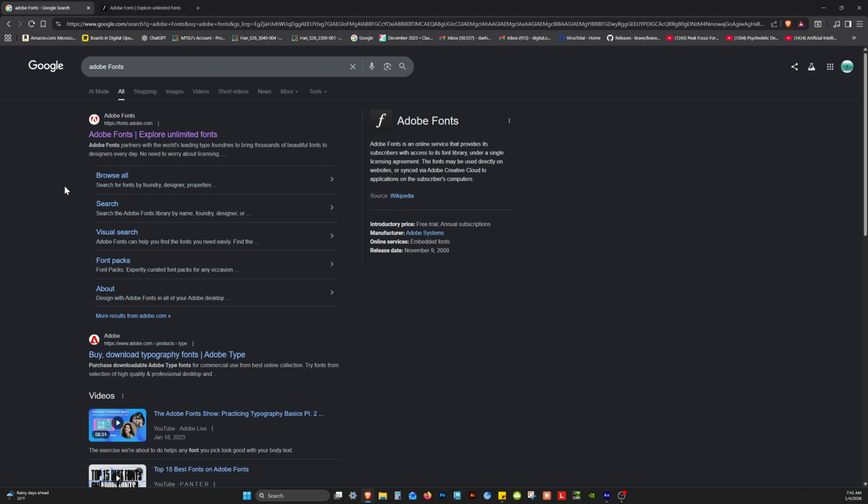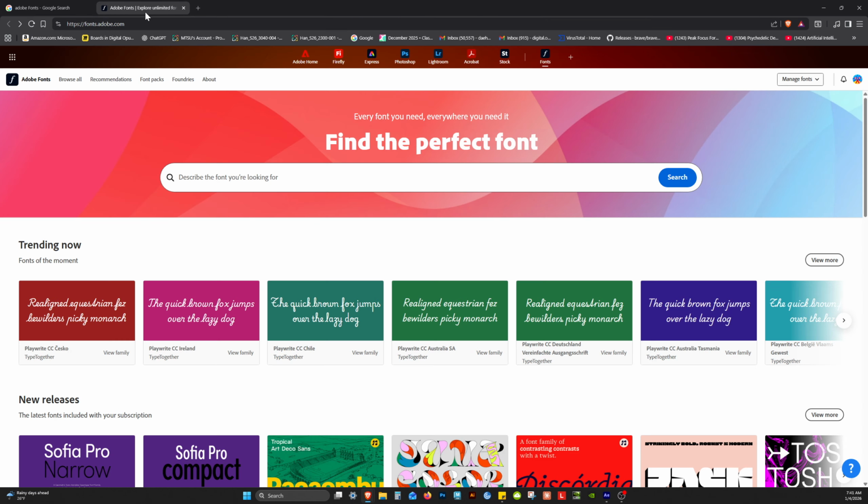So first thing you want to do is go to Google, type in Adobe fonts, and then you'll see it here. You click that, which will lead you to here, and then from there you have to log in. So I'm gonna click on that.